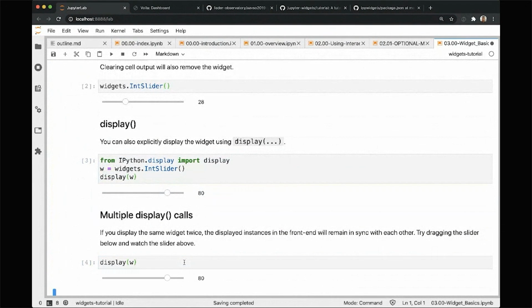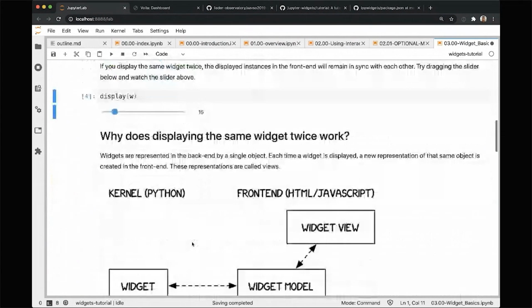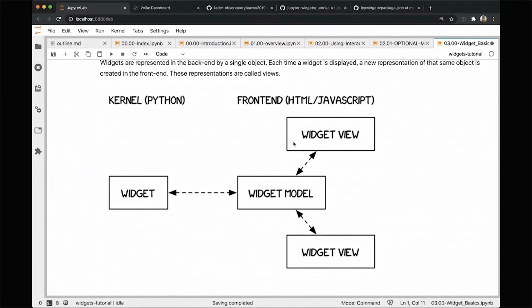And as we saw before, you can have multiple views of the same widget, and they're tied. It's not just that they're tied to each other. In the underlying JavaScript, there's one model that's representing the state of that widget, and each of the views is a new view into that model, but they're all looking at the same model. So they always have the same value.